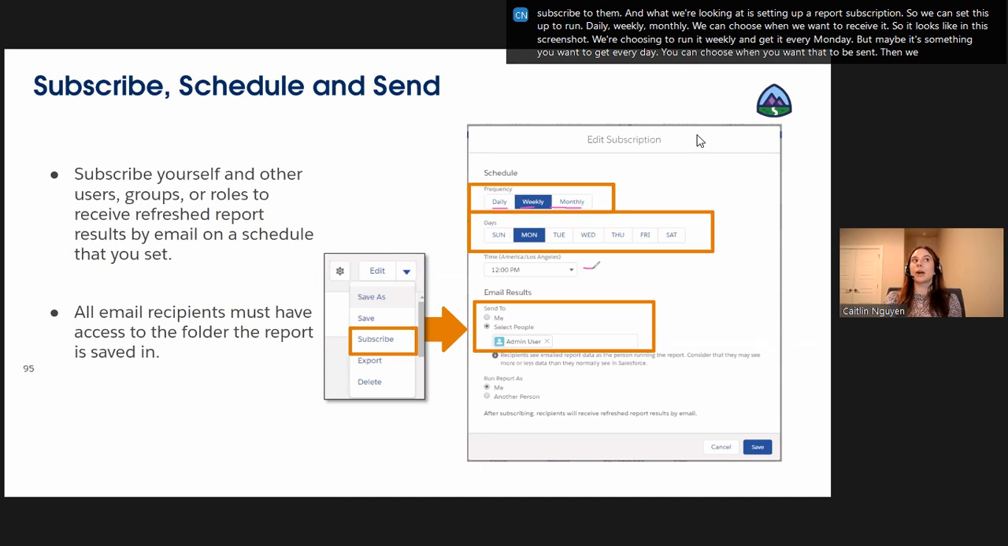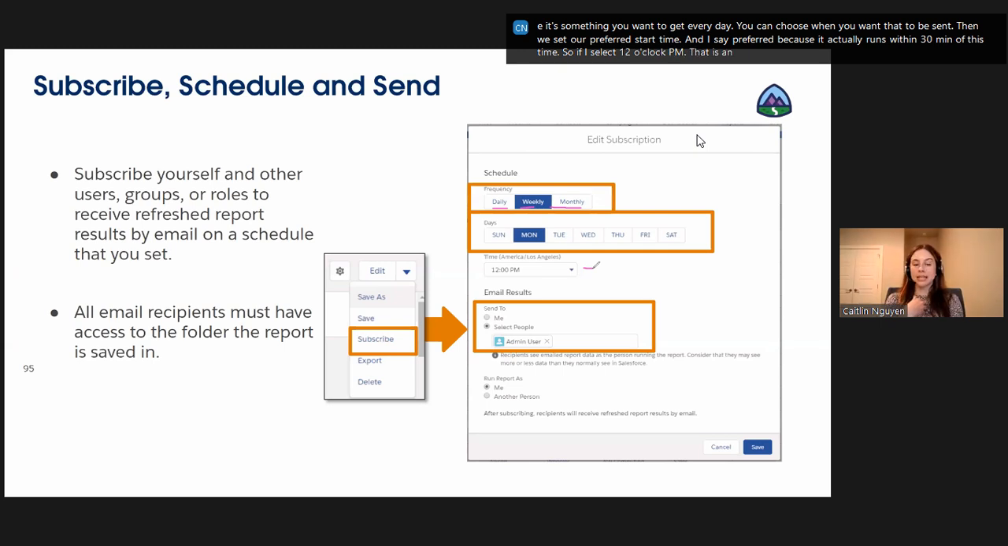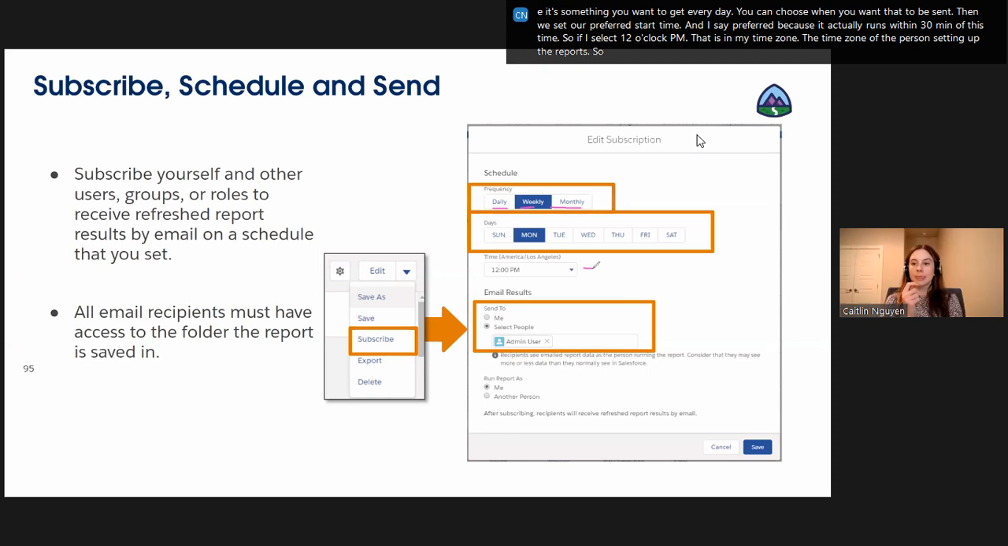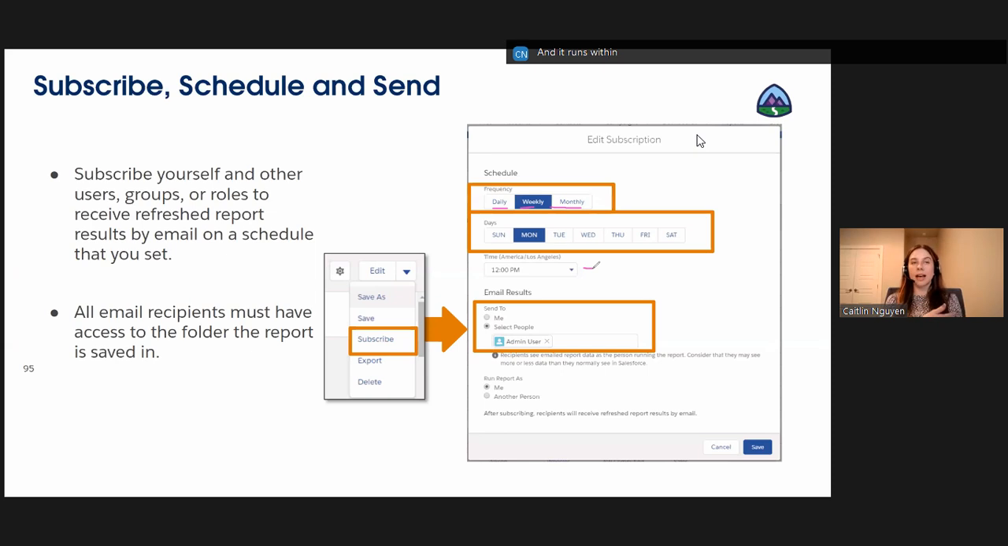Then we set our preferred start time. And I say preferred because it actually runs within 30 minutes of this time. So if I select 12 o'clock p.m., that is in my time zone, the time zone of the person setting up the report subscription, and it runs within 30 minutes of this time that I select.